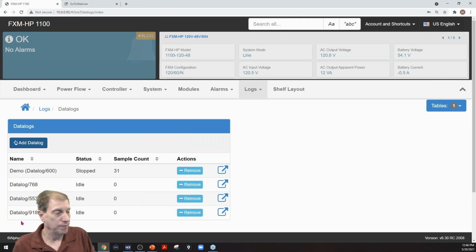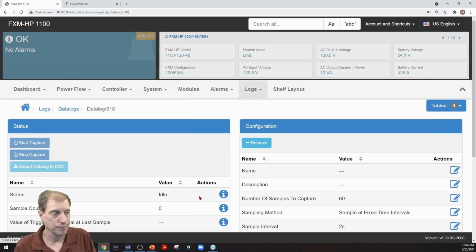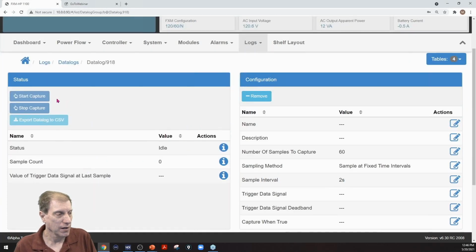Okay, so we're gonna go into this. So to do so, we go over here to the arrow and now we can drill into it. All right, so now we're looking at just this data log 918, as it's called. Okay, so we've got a status window that popped up. And not a whole lot going on because we don't have the data log set up, so we can't do anything with it. So we got to go into configuration.